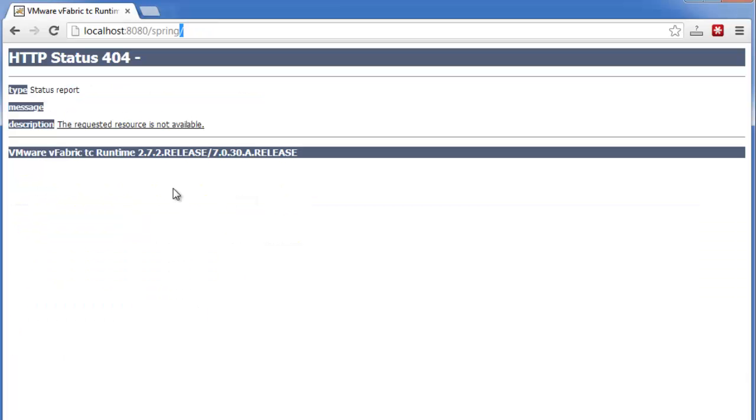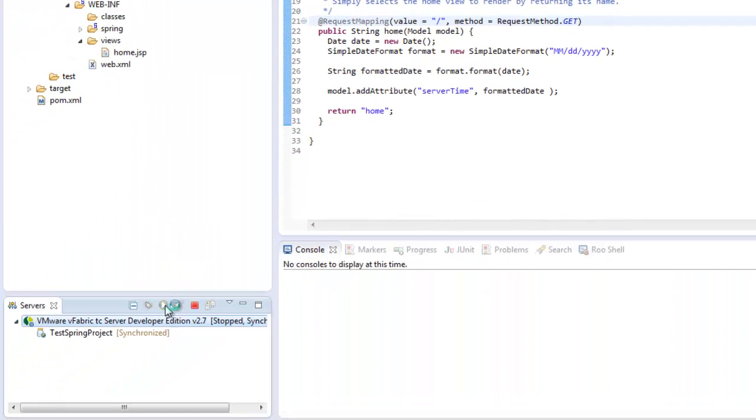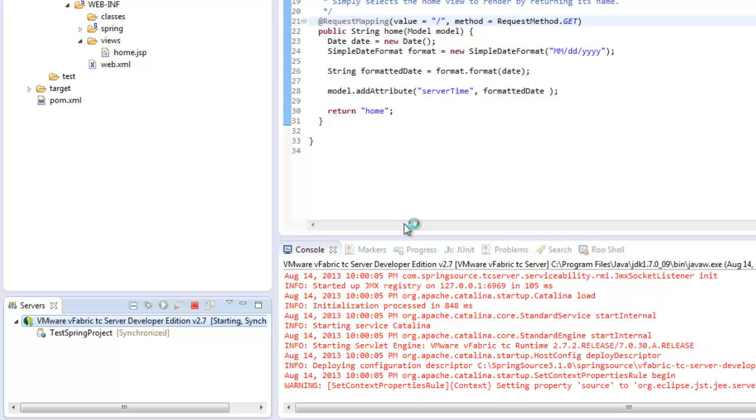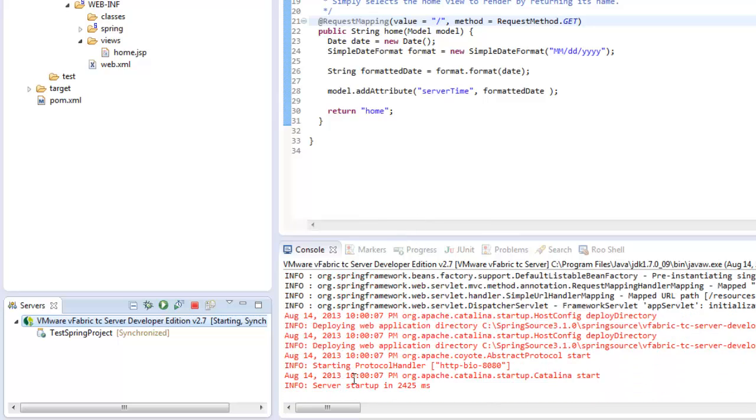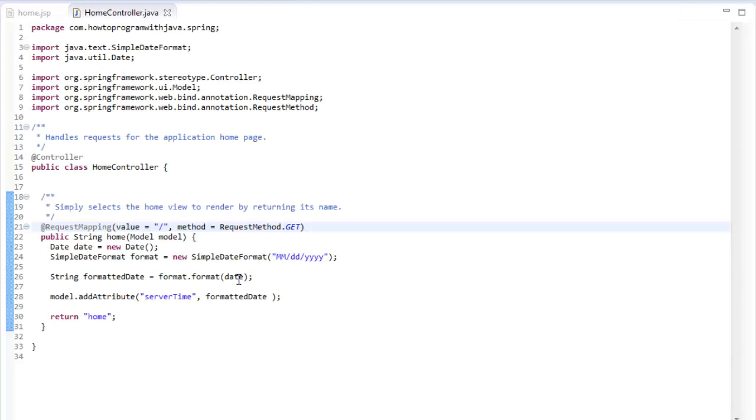So let me go back now and refresh this page. It doesn't seem to be working because I need to restart my server. So I'm going to click on restart the server down here and let it do its thing. There we go. And then I'm going to go back and refresh my page. And there you go. So now you see the date has been formatted differently. Now it's month, day, and year. I'm recording this video on August 14th of 2013. So fantastic. That's great.